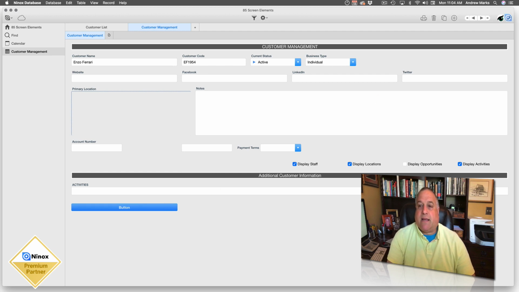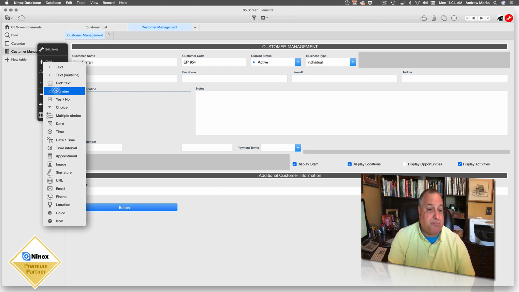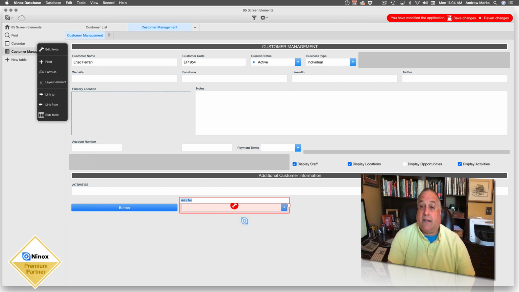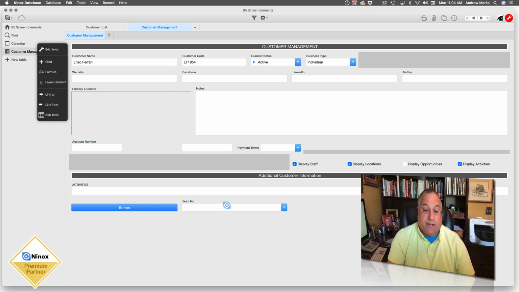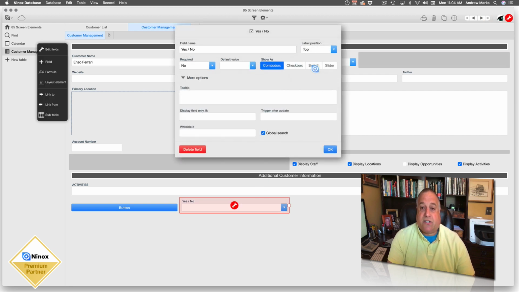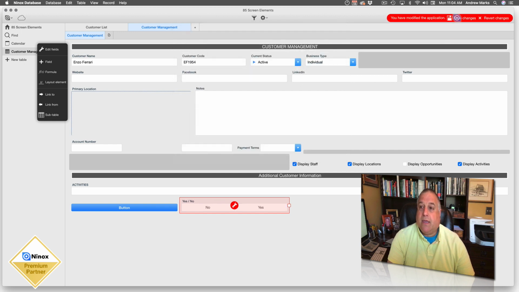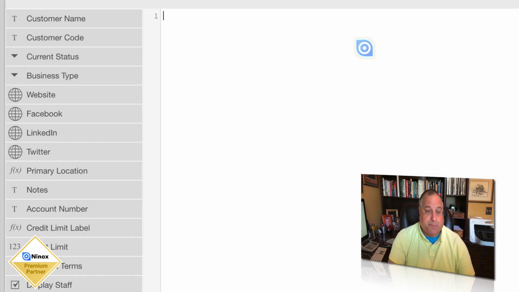So let me give you an example of this. I'm going to place a yes/no field on the screen. And what I want to do is flip the yes/no field on or off every time I click this button. I'm going to change the yes/no field to be a switch, and I'm going to write a very simple line of code.